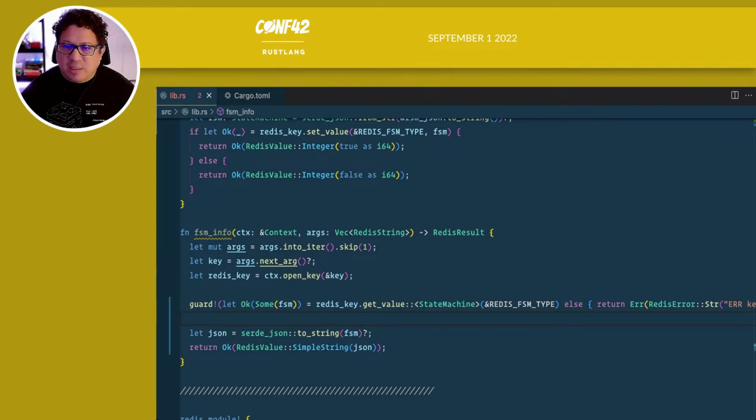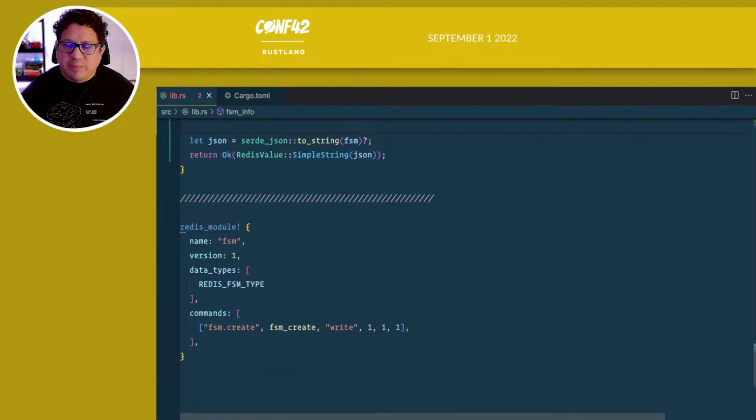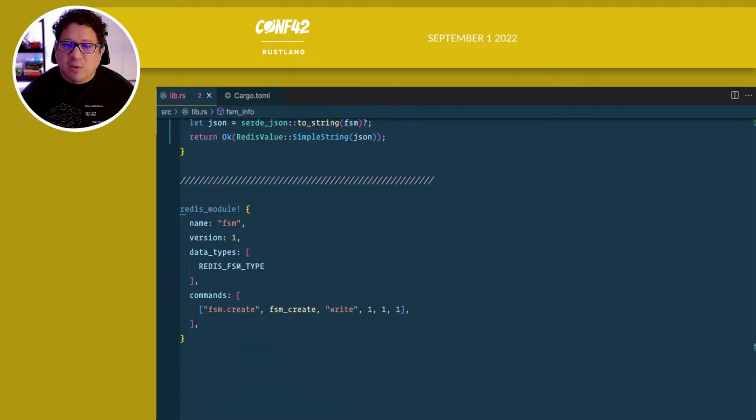we need to add the command to our declaration like we did before with the FSM create. So in here, I'm going to now add the FSM info. And again, we have the FSM info command being backed by the FSM info function. This one is a read only. The other one was a write. And again, since we only have one key and it's the first key, we have ones across the board here in the definition. And now we can go and test this.